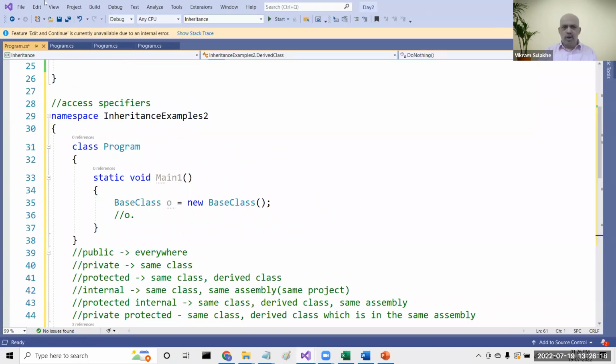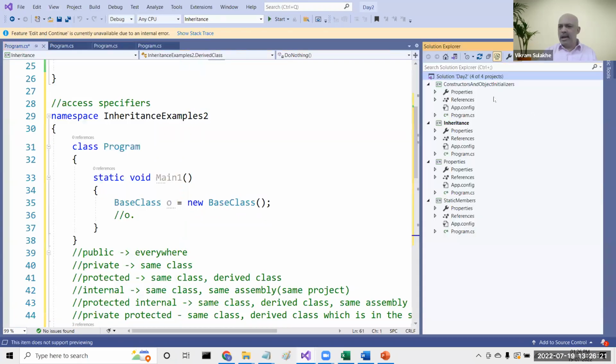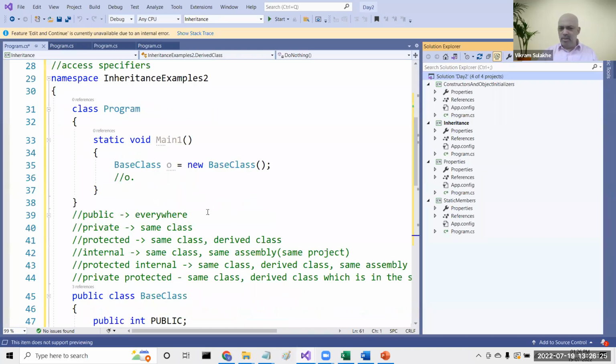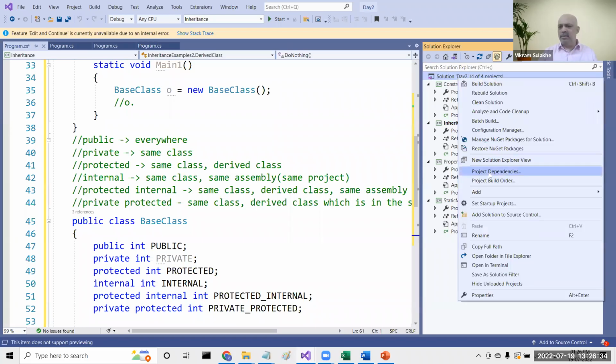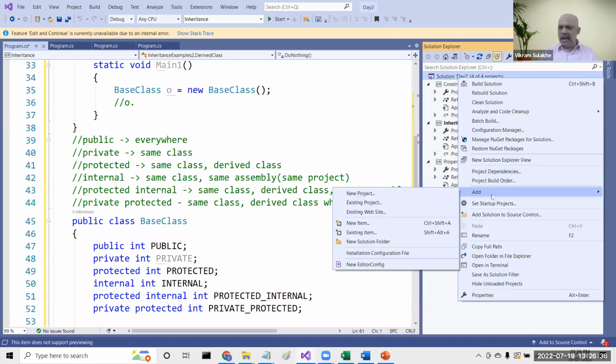All right. So here's what I'm going to do. I'm going to add one more project, and put a class in the other project and try to access that class from here. So let me add that other project. Solution, and add a new project.